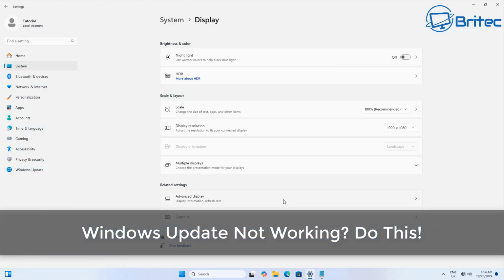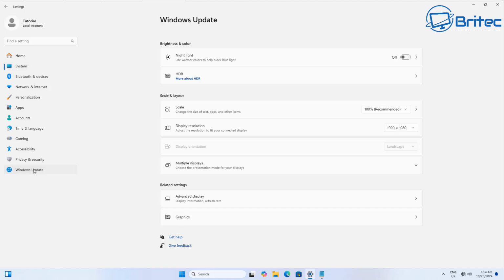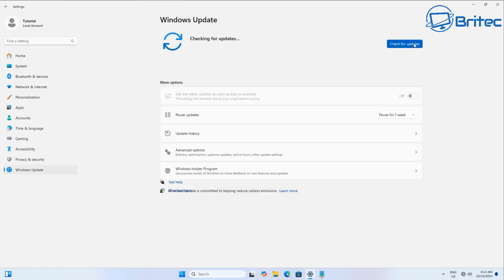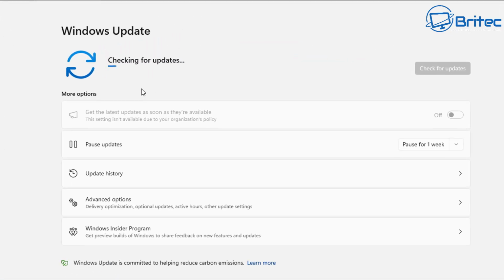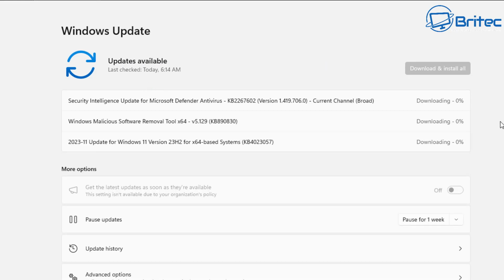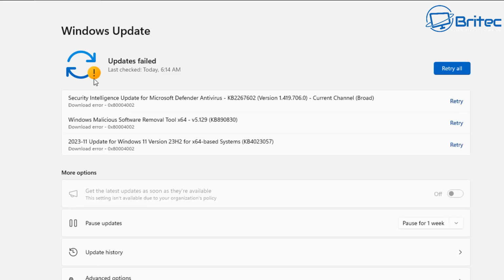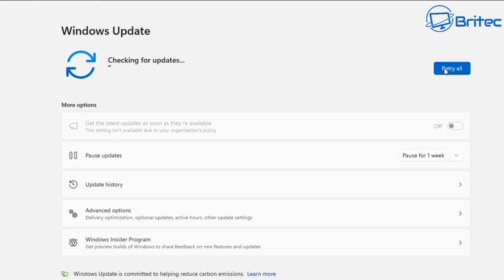Windows updates not working? Do what I show you here to try to fix your Windows updates. You can see my Windows updates has failed. I'll run a Windows update check right here, and you can see it starts to download. Once it starts downloading, it just fails, and then we get the error code right here, 0x8000-4002. That is the error code right there, and I'll show you how to fix this.